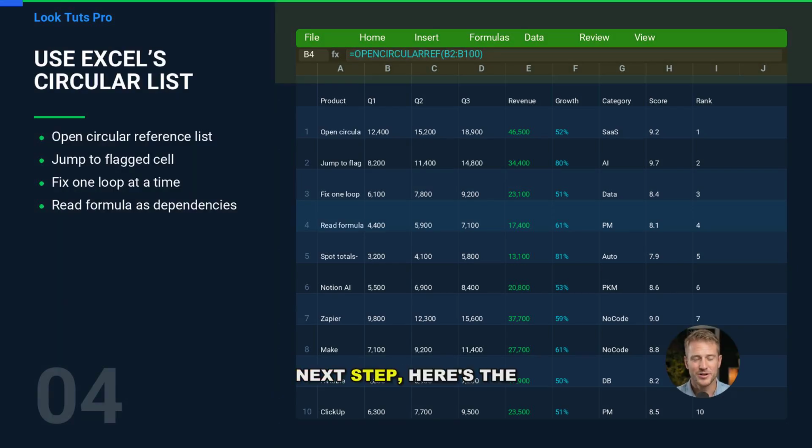Next step. Here's the fastest built-in way to jump to the problem. Excel keeps a list of circular references it has detected. You can navigate to each one and inspect the formula. The important detail is that Excel may only show one circular reference at a time, especially if there are multiple loops. So after you fix one, check the list again.